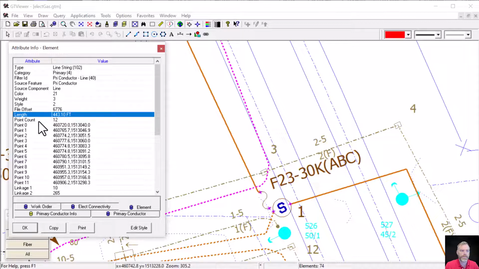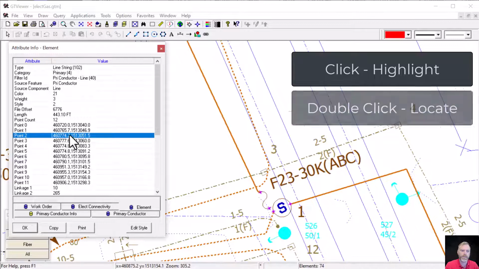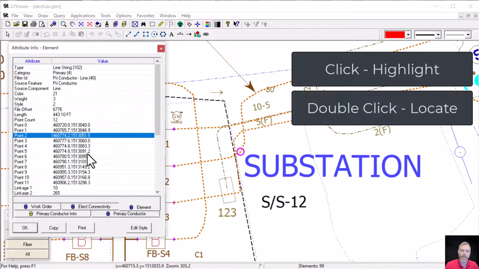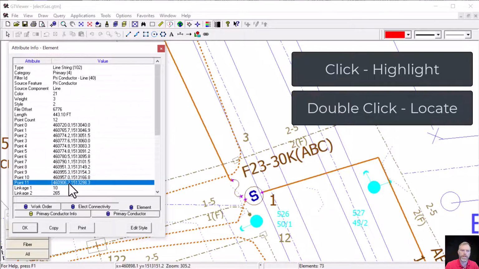This is a line string, so it's got 12 points, and it lists all of the points. An interesting thing about the points listed here: if I select one, let's find one that's in the view, it will draw a little circle around it. You may wonder why it doesn't show all of them. Well, it's because they're off the screen. This is a fairly large element. I've selected this on purpose because if you double click on one, it will locate you on that element and you don't have to go find it. So if I double click on this, it'll just keep going down the line until we get to the other end.